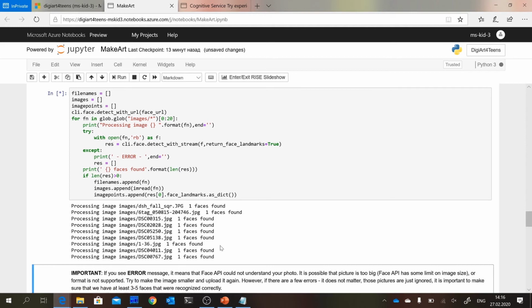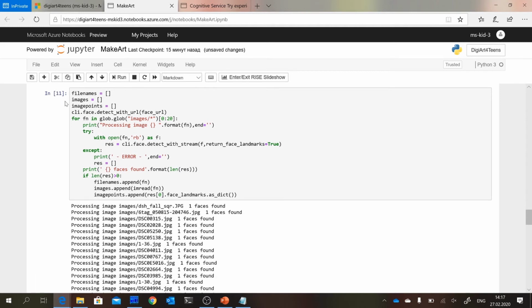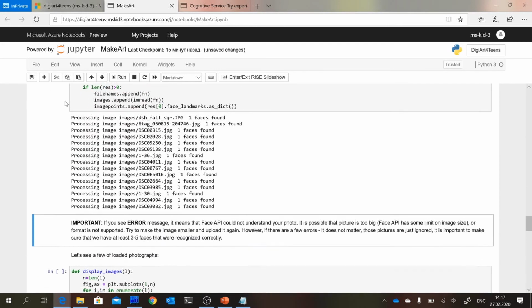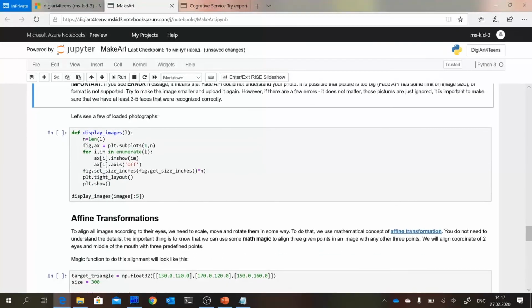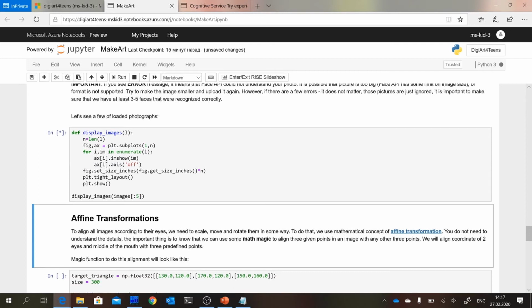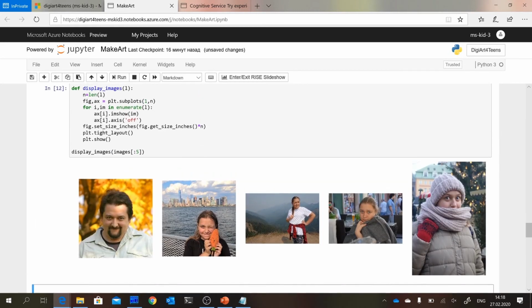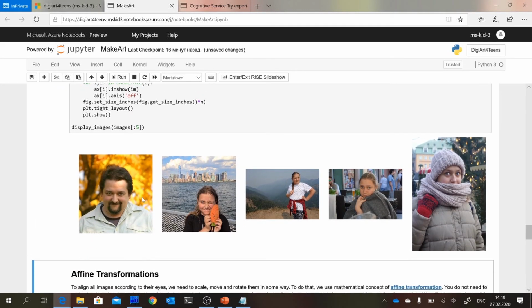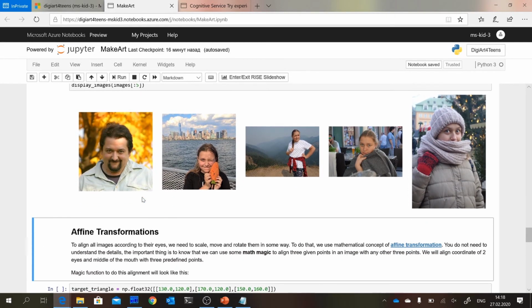So before going further, make sure that this cell finishes execution, and then proceed to the next one. Let's show some images that we have processed. This function display images is used to display a number of images, and I take 5 pictures from my collection to show them. Here they are. If your pictures are rather big, this can also take some time to execute.